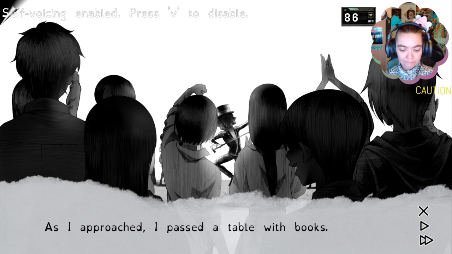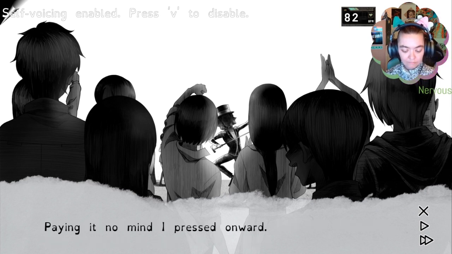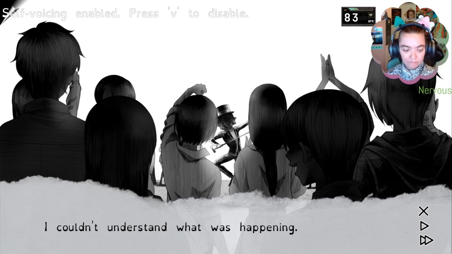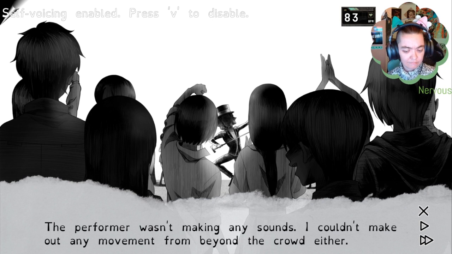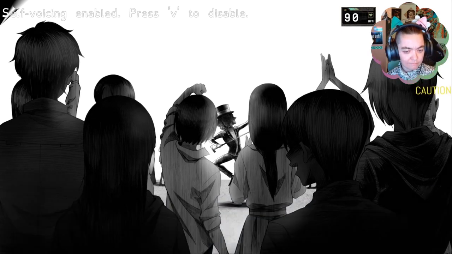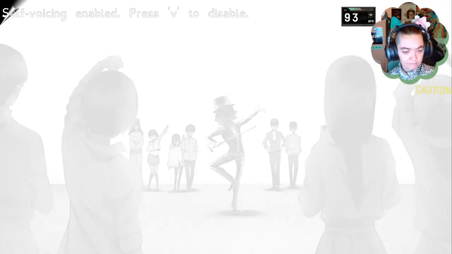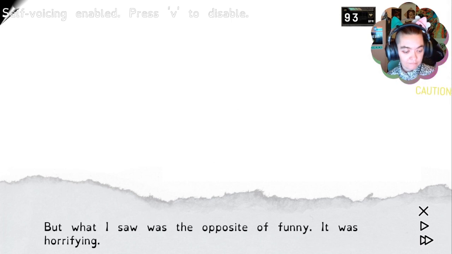As I approached, I passed a table with books. I couldn't make out their title, but I could see something that resembled a mask on the cover. Paying it no mind, I pressed onward. I couldn't understand what was happening. The performer wasn't making any sounds. I couldn't make out any movement from beyond the crowd either. What was so entertaining? Finally I reached the front. But what I saw was the opposite of funny. It was horrifying.